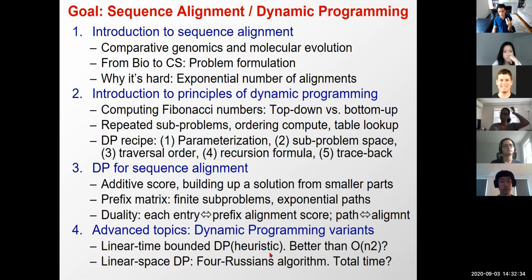And we also saw these very cool algorithms for linear time bounded DP, which is a heuristic, but linear space DP, dynamic programming, which is an optimal solution, but in linear time. Okay. One way to avoid allocating and freeing memory, which is usually very slow.